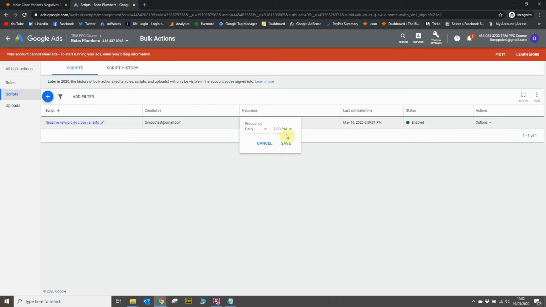And if you run it daily at a certain time of day, then it will automatically apply that to your campaigns. So be sure to hit save when you choose your frequency, because once you run the script once, if you don't choose a frequency, then you'll have to go in and manually do it every single time. So be sure to choose your frequency of your script, and then that will allow you to run the script automatically at that given time.